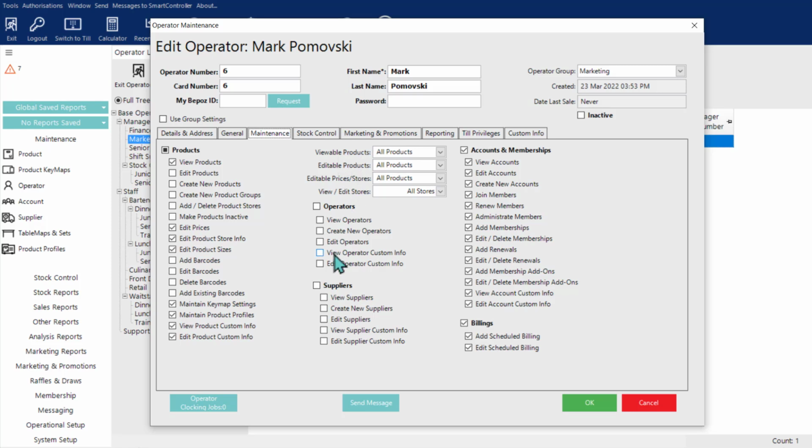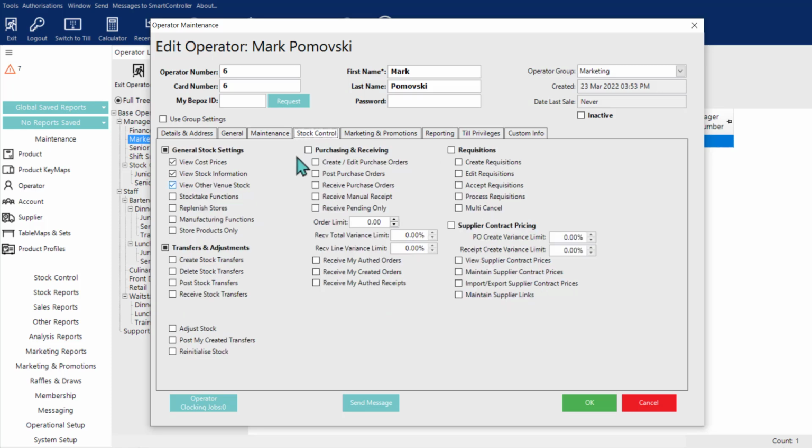Can't do much else or nothing at all for operators or suppliers, but you can do everything there is to do related to accounts and memberships and scheduled billing. Now, in stock control, very limited stock control abilities here for Mark, really just to be able to view some cost and stock information, nothing else you can do here.